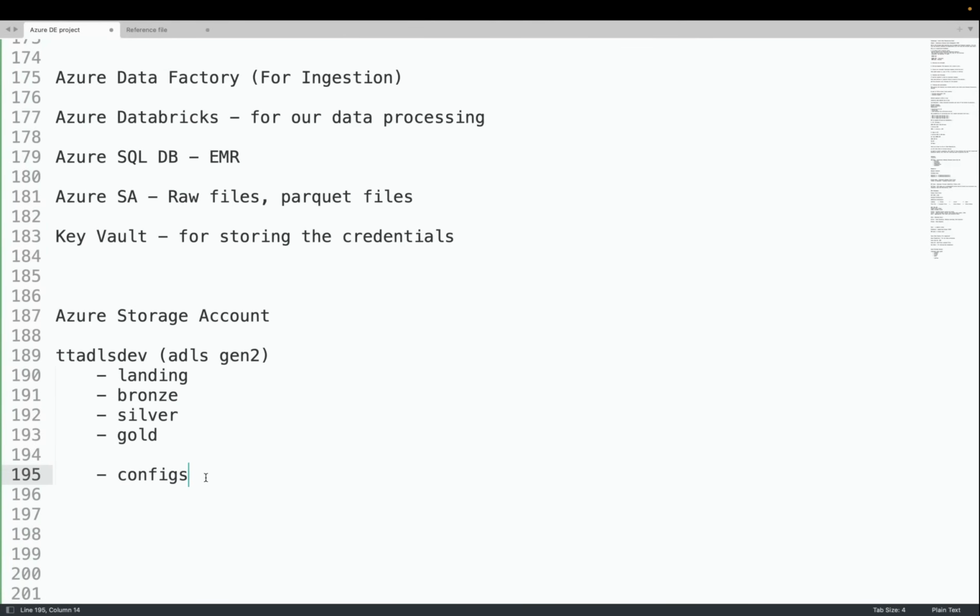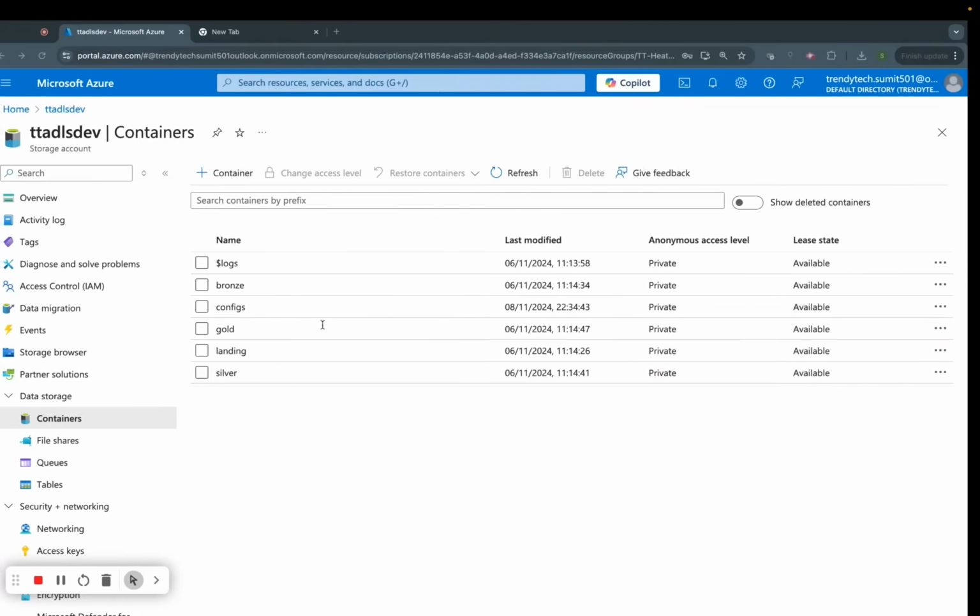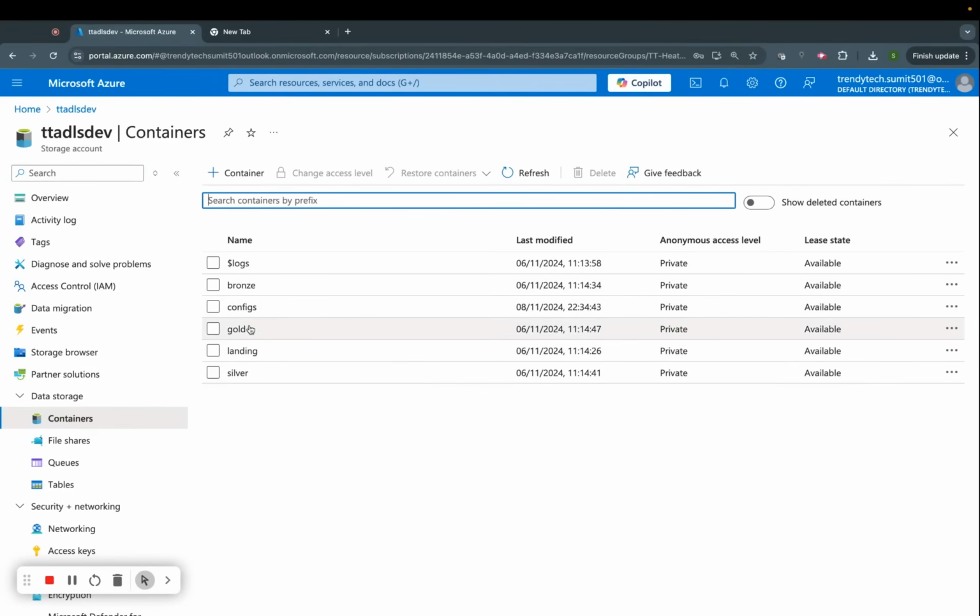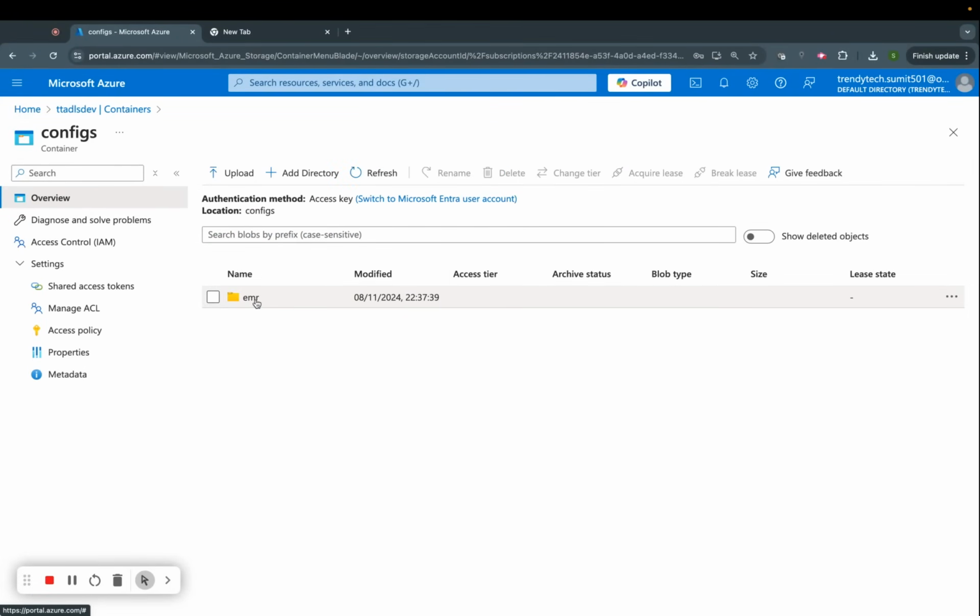Right? Now, I want to keep some configuration so that I implement a generalized pipeline, a generic pipeline, or a metadata driven pipeline, right? Which is something which we should be doing, right? That's where I want to have this configs folder. And inside this, I will create a folder called EMR, because I want to create a generic pipeline for EMR data. So I will go to configs, and EMR. I have created a folder.